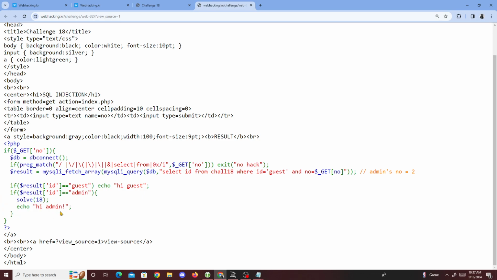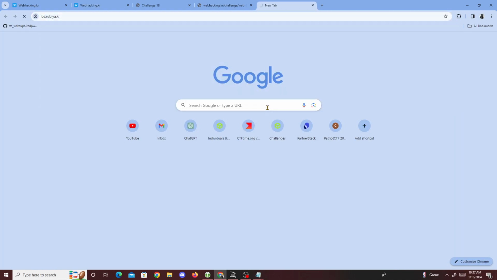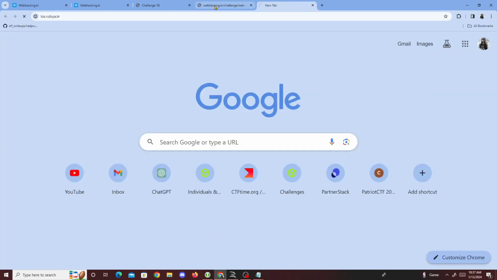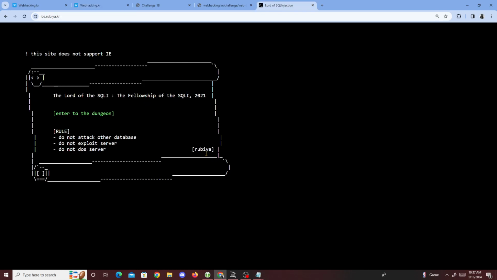So that was about it for this challenge. A nice, easy SQL injection. We're probably already pros because of the Lord of SQLite challenges that we did in the past. Lord Rubia is basically the same person who wrote these challenges. Pretty fun. Contact, see like Rubia, the same guy who wrote this.